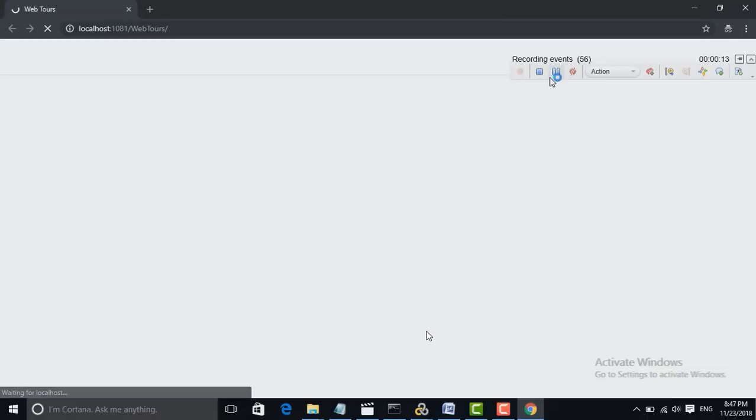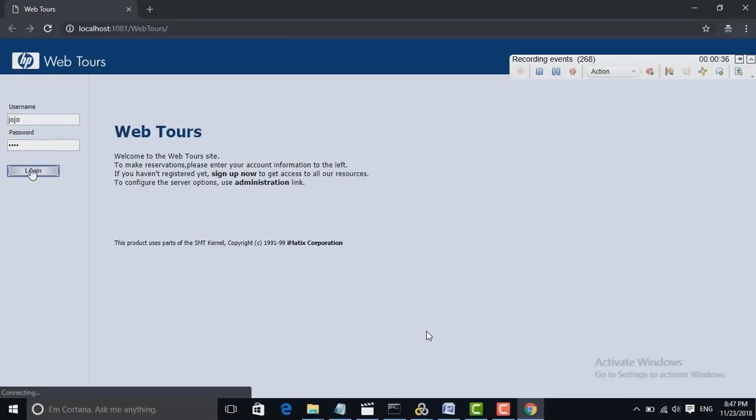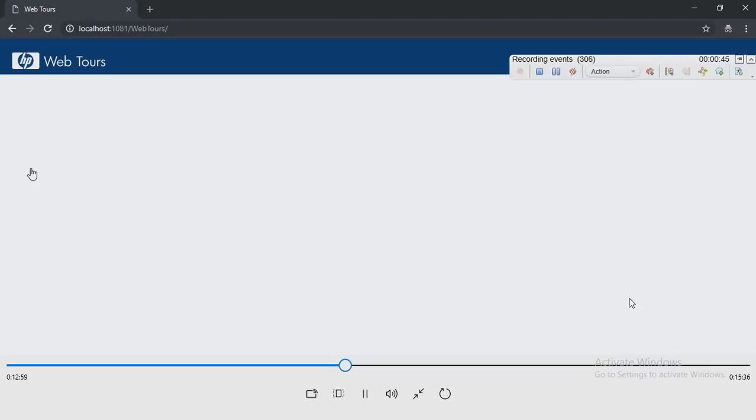Now we are recording the script. It is taking some time, but it is recording all the requests and responses going to and coming from the server. We are entering the username and password, clicking on the login button and doing all the steps, clicking on all the links, and our script will be generated.